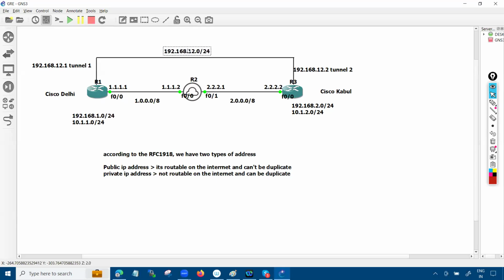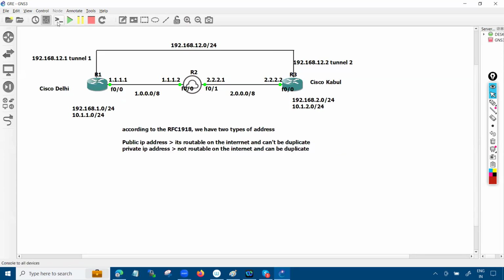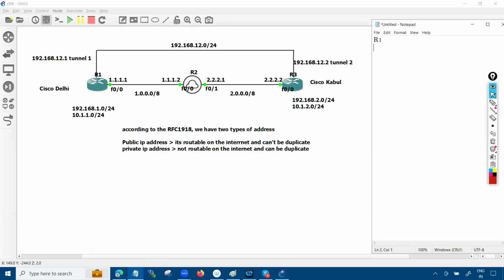This logical link has the network 12.0, and the IP address of this interface I'm going to use is 12.1. The IP address of the other end of the logical link I'm going to use is 12.2. So this is one branch, Cisco Delhi, and another branch, Cisco Kabul, right? And I have a few VLANs over there, 1.0/24 and 10.0/24, and the same thing on the other side, 2.0/24. So I just need to have underlay connectivity, right? If your underlay is good, your overlay will be fine. So let me write all the configuration in the notepad so that you can do this lab.